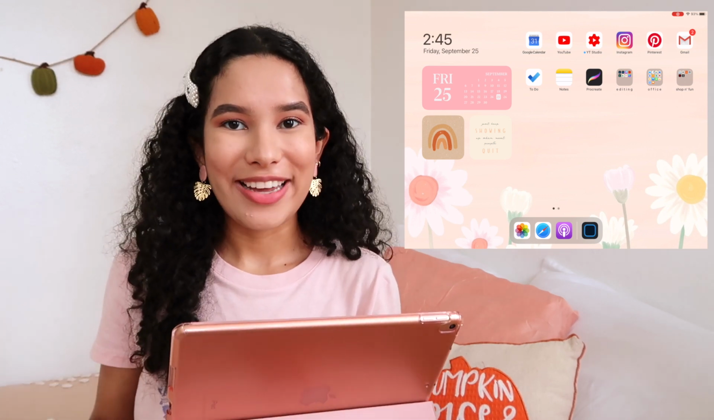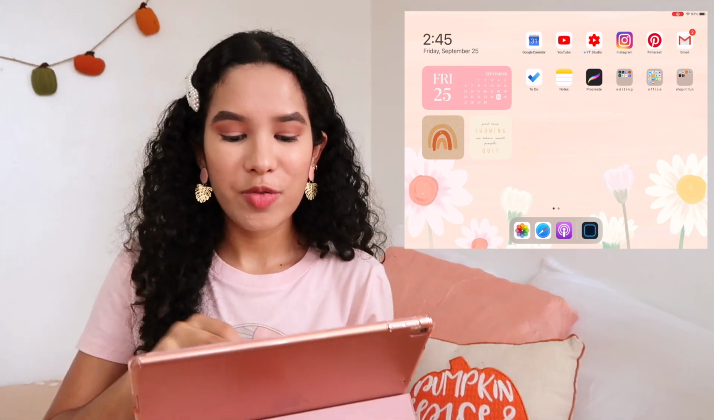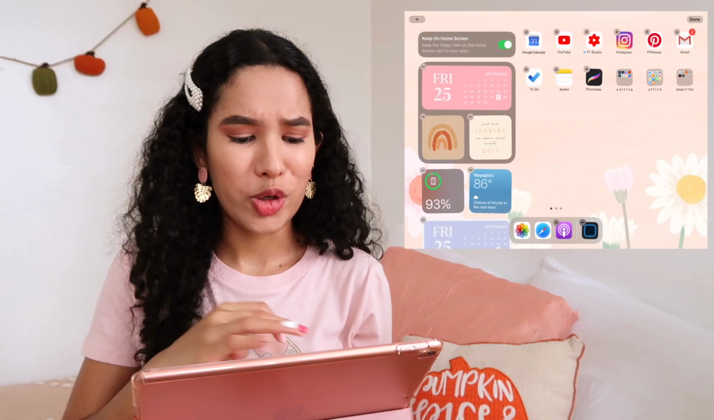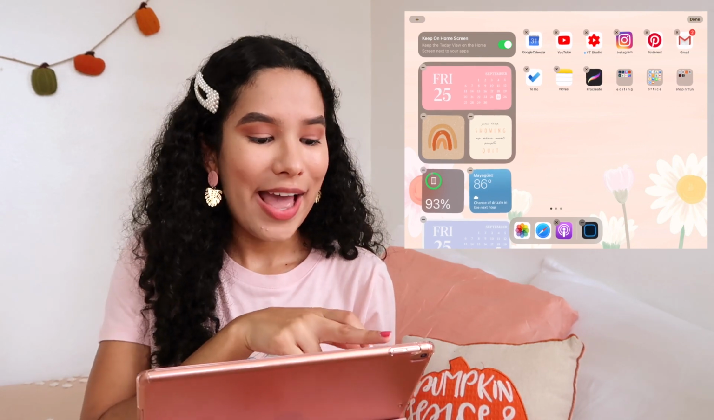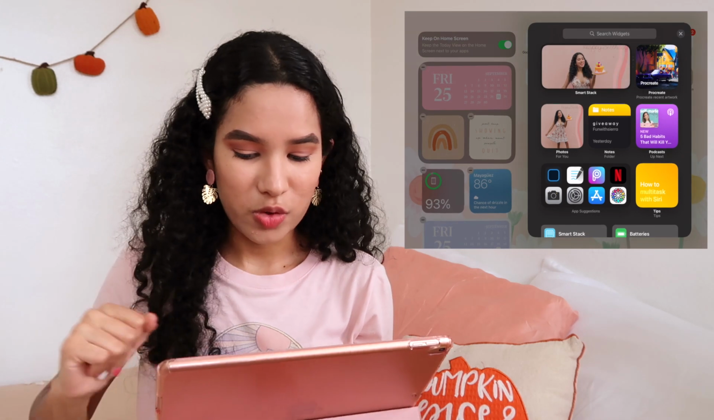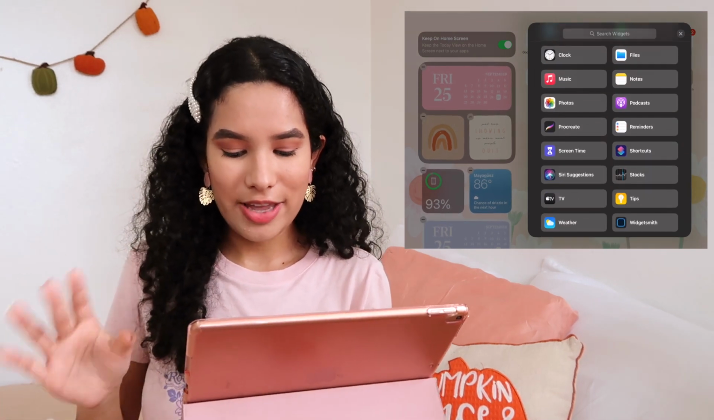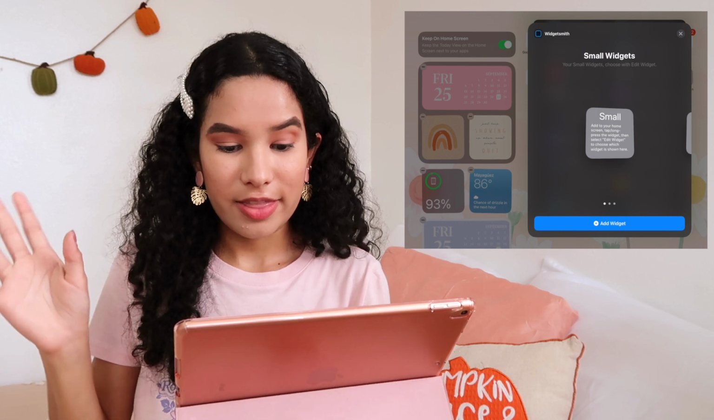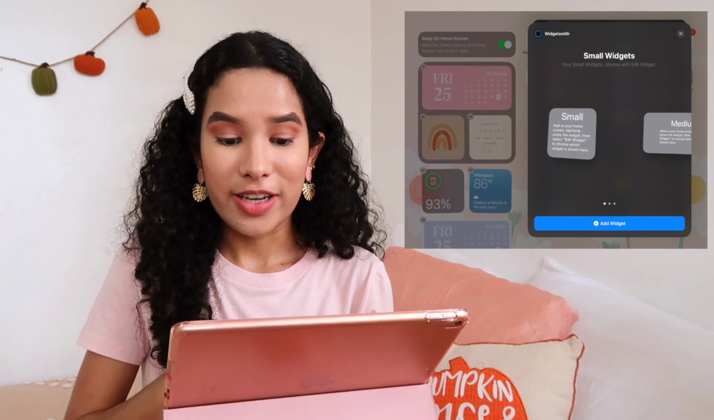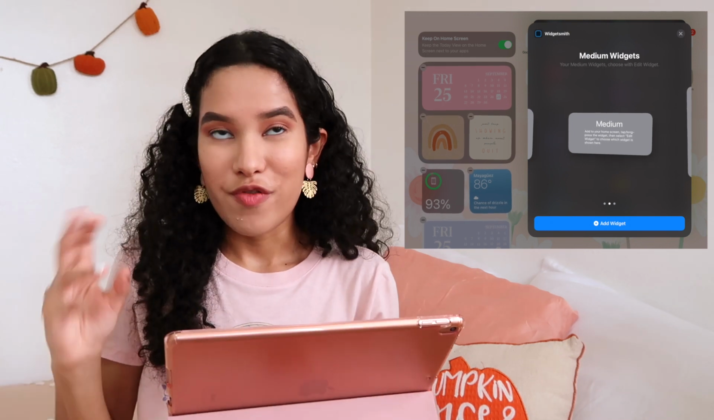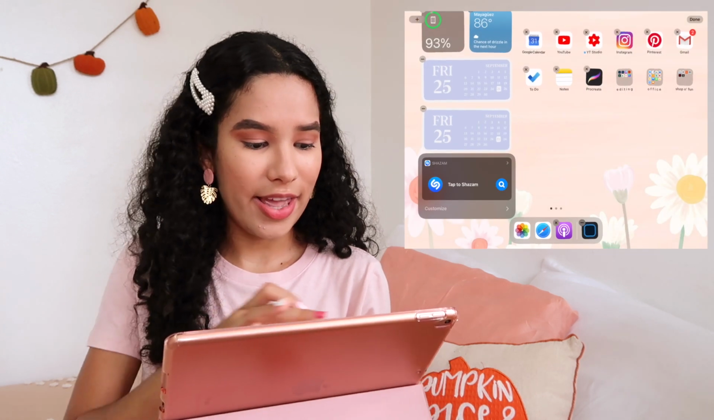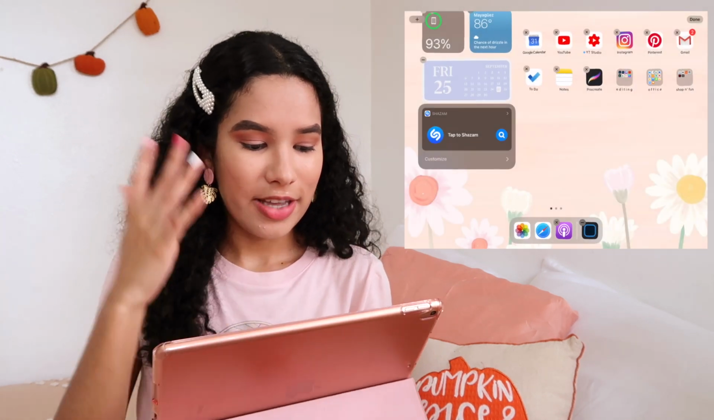And if you want to add it to your home screen, all you have to do is press any of the apps that you have, and you're going to click edit home screen. And then once you do that, you're going to click the upper left corner that displays a little plus button, and then you're going to scroll all the way down until you find the app Widgetsmith. And once you click that, you're going to click on the widget that you just created. For example, we created the calendar view widget using the medium widget, so you're going to add that medium widget, and you can see that it just appeared.